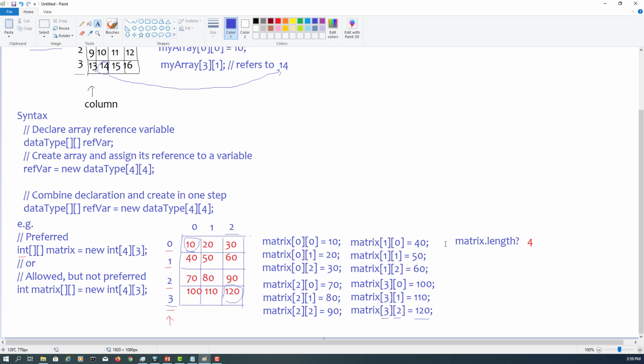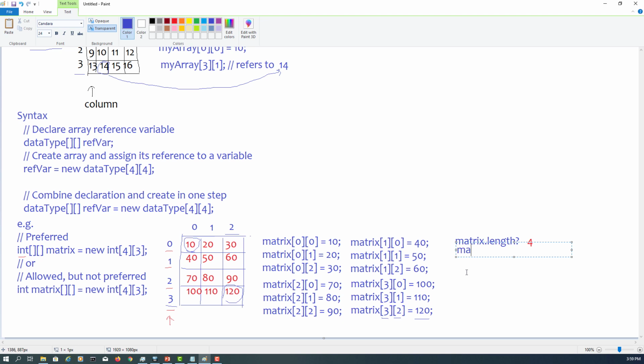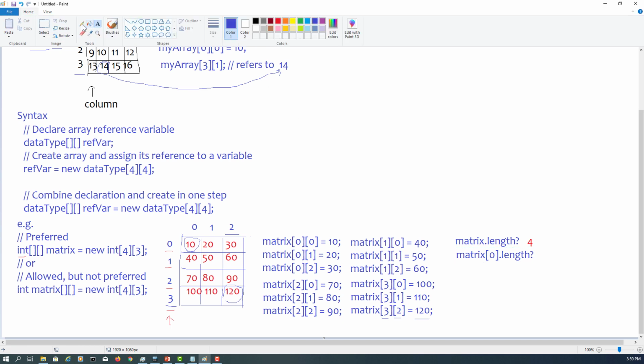What if we want to refer to the first row, which is 0, and then dot length? So basically, on the first row, how many columns do we have, or we can say how many elements we have. So we have 3 elements, that means we have 3 spaces per column. So the answer is 3.